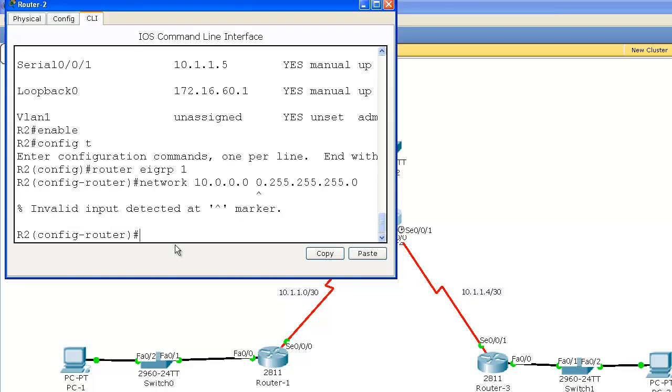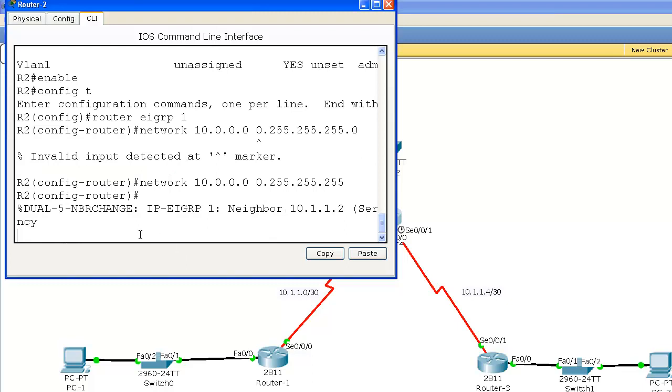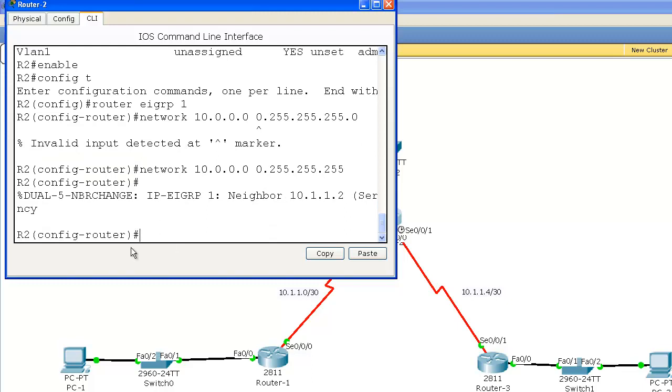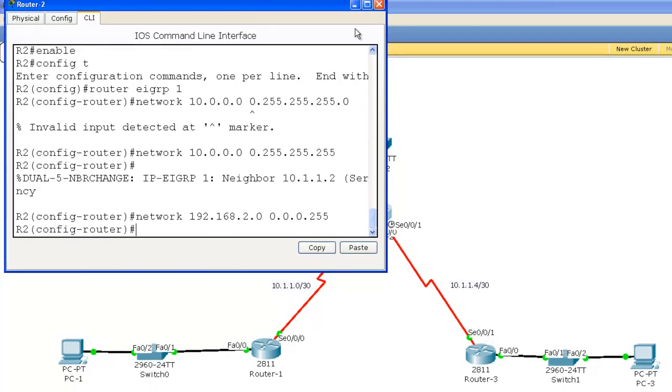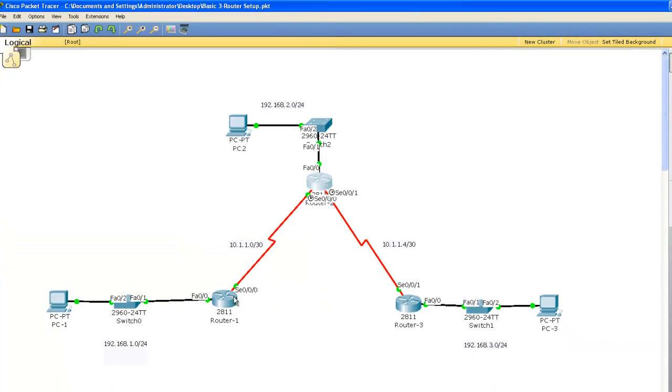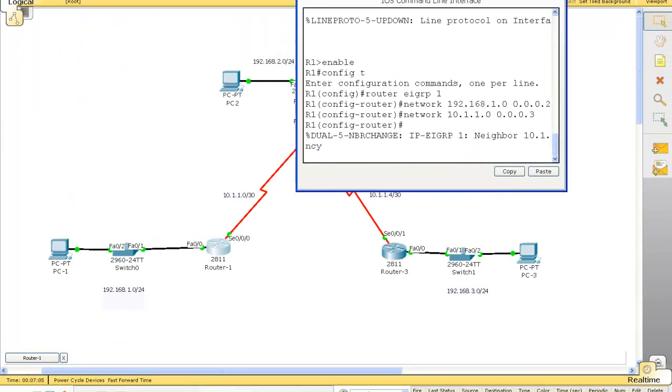Then I need to do, ooh, didn't like that at all. Let me fix that. Alright, boom. So that one's up. And I also want to do the internal network, if I spell that correctly. 192.168.2.0, 0.0.0.255, the inverse. Now, so I put in his two network statements. He's good.